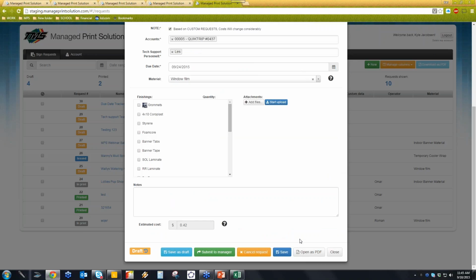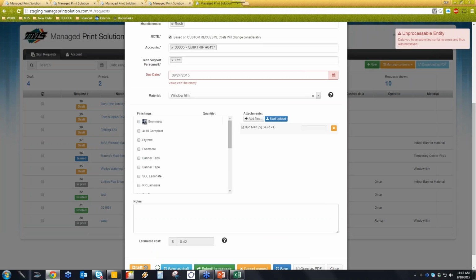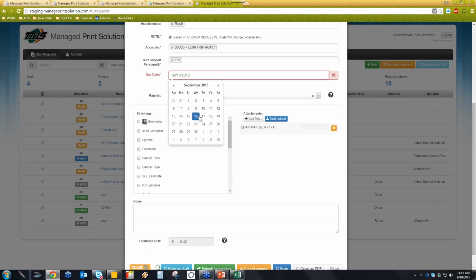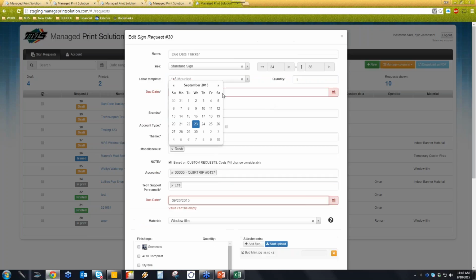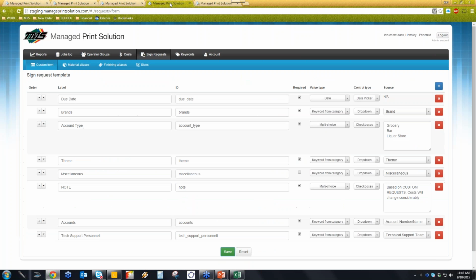So here's what we're going to do. I duplicated that due date on the form accidentally, but I can get rid of that. I'm going to add a file. It's going to be Bedman JPEG, and I'm going to submit to manager. It can't be empty. Oh, let's actually pick something that's ahead in time. Or maybe it's because it's competing with each other. Let me get back over to the form and actually finish deleting that file.